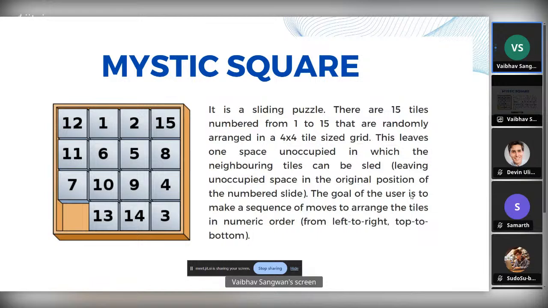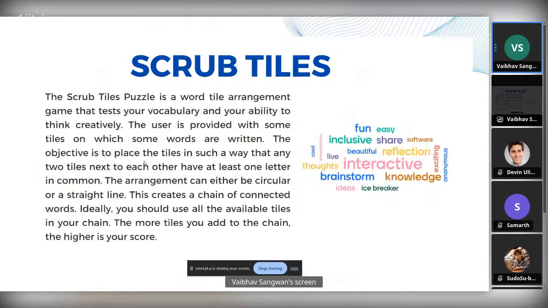So in the image that you see on the left, 1 appears here, but it should appear in the top left position. All we have to do is arrange all these tiles in numeric order, and you will win the game. After that, we have Scrub Tiles.